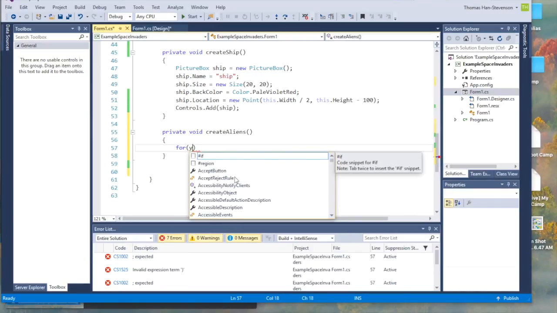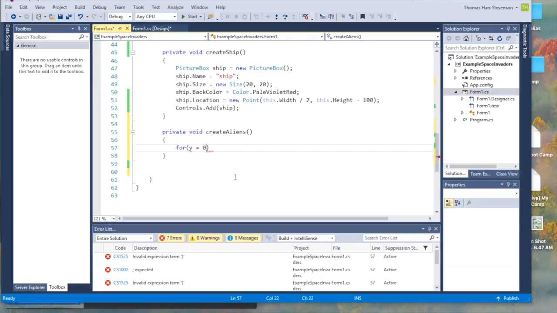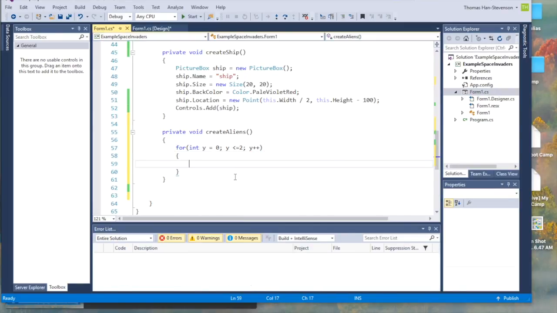So for y equal to 0, I probably need to initialize that. For int y equal to 0, semicolon, y has got to be up to less than 2, so it'll be 0, 1, and then 2. Let's go less than or equal to 2, so that'll be 3 rows, and each time it runs through the for loop, we're going to increase y by 1. That's what that y++ means.